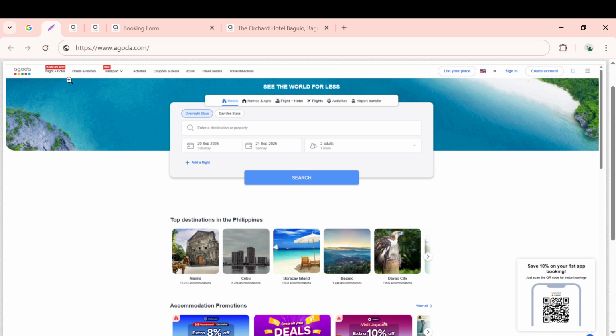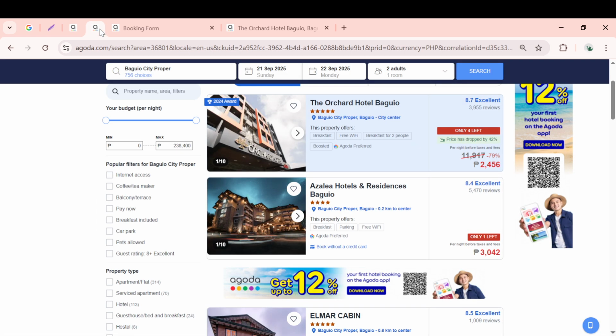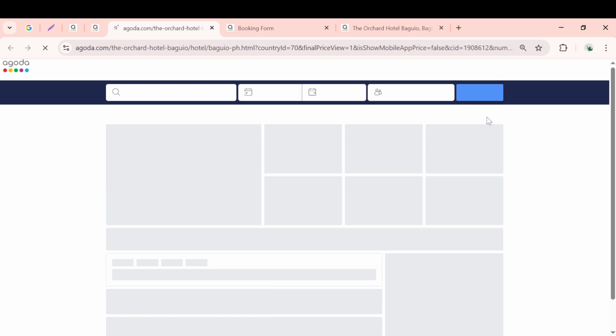Next up, let's find your desired flight or accommodation. You can do this by entering your travel details in the search bar. Consider factors like destination, travel dates, and number of travelers, then hit the search button. Agoda will present you with a variety of options to choose from. Browse through the listings, and once you've found something that fits your budget and preferences, click on Book. This will guide you to the booking details page.